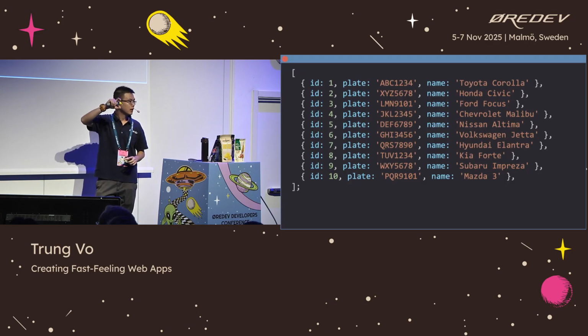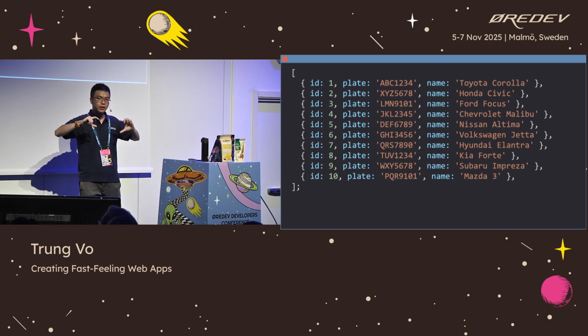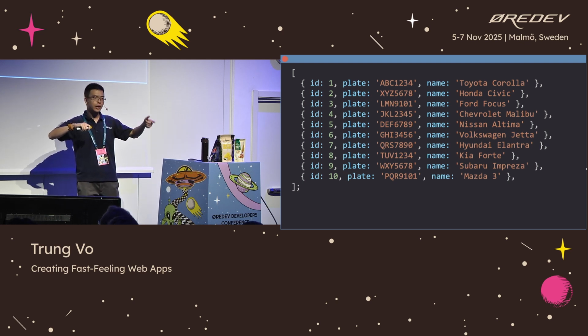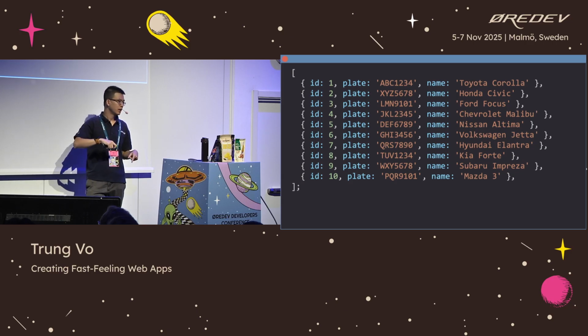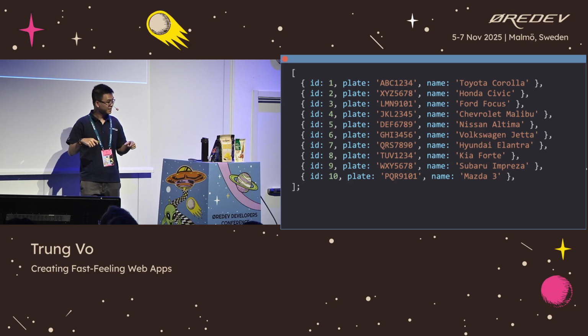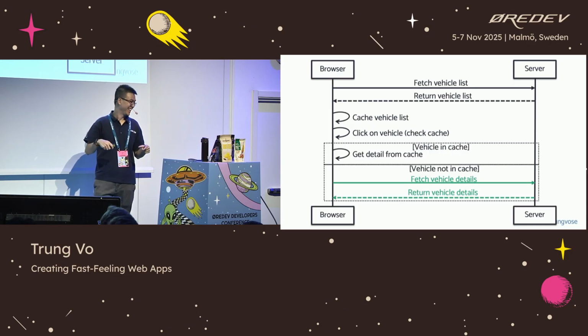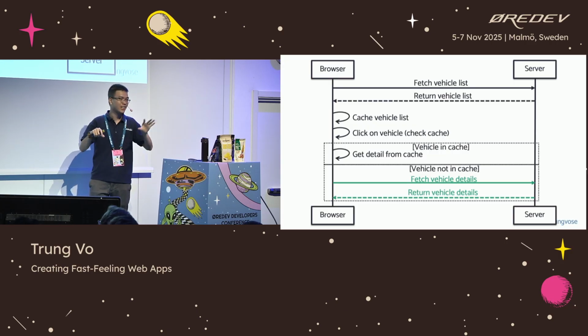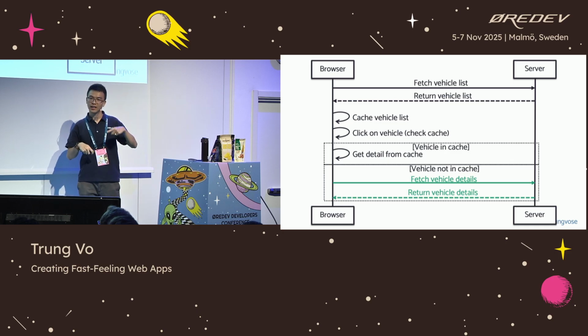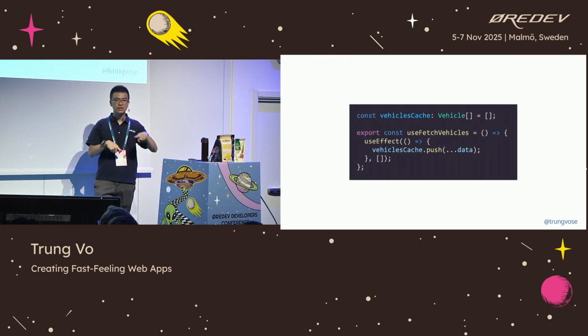I had a list of something. We call it a vehicle. You had a list of something, and then you ask, actually, when I go into the detail page, if I'm going to reuse the same data, can I just cache it? And then that's complicated. You don't have to understand. But essentially, you store it somewhere. And then the code looks super simple.